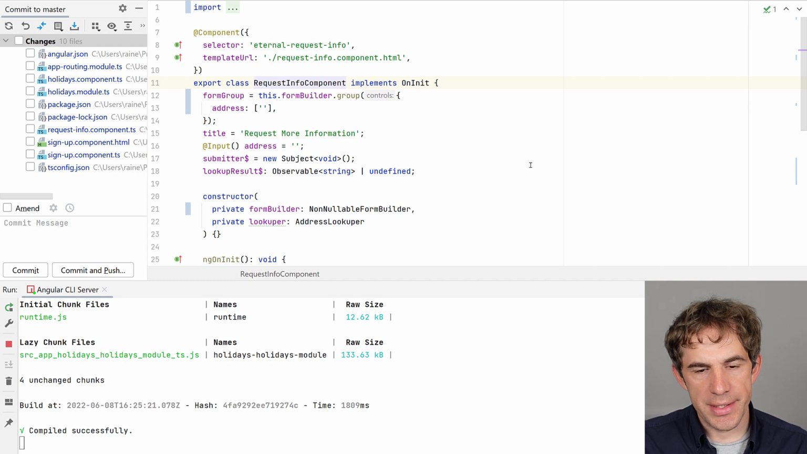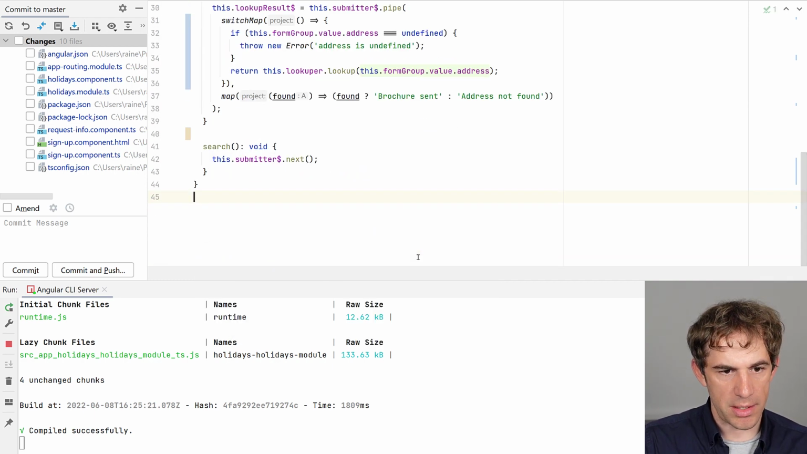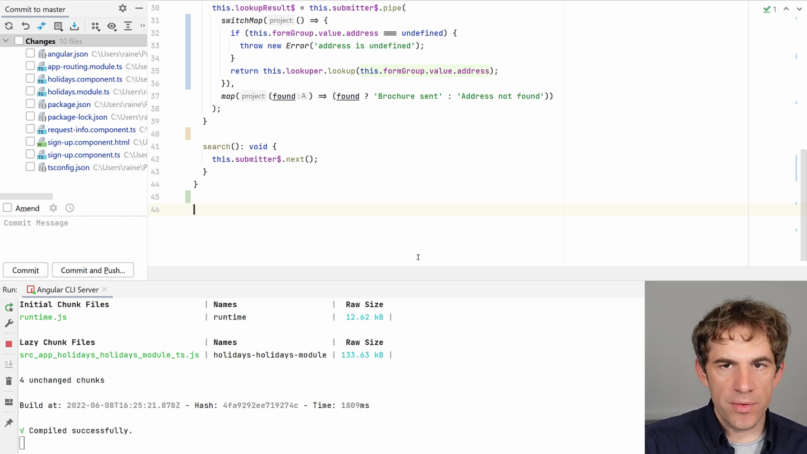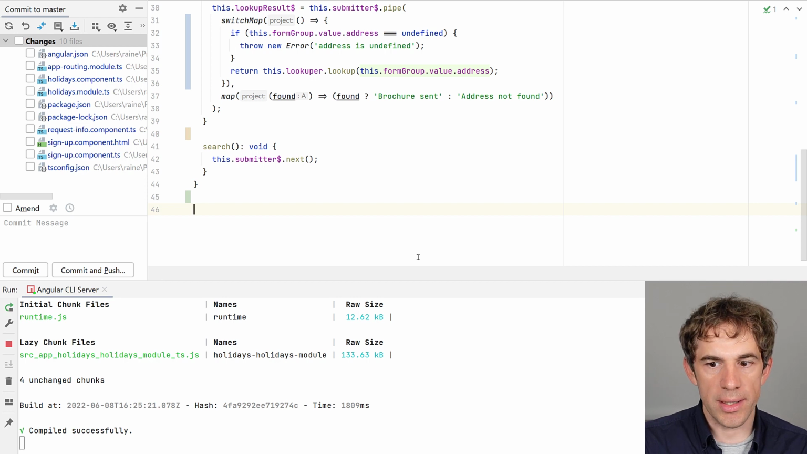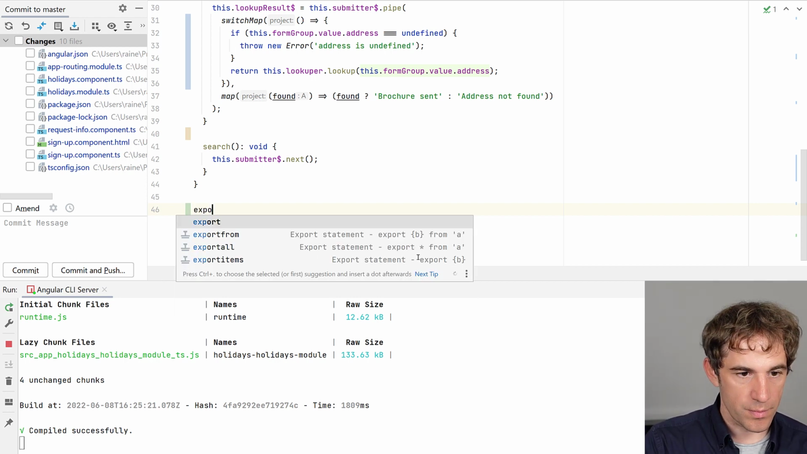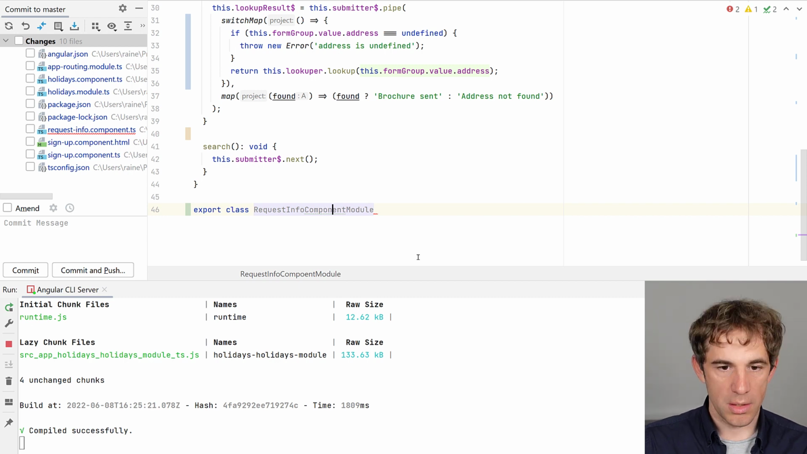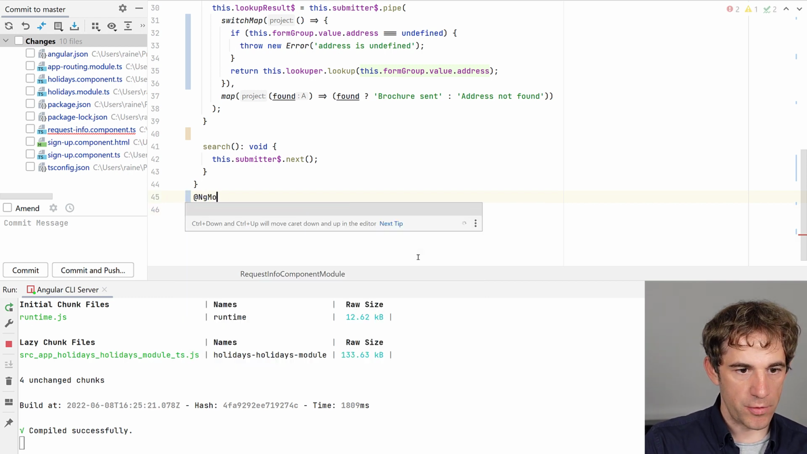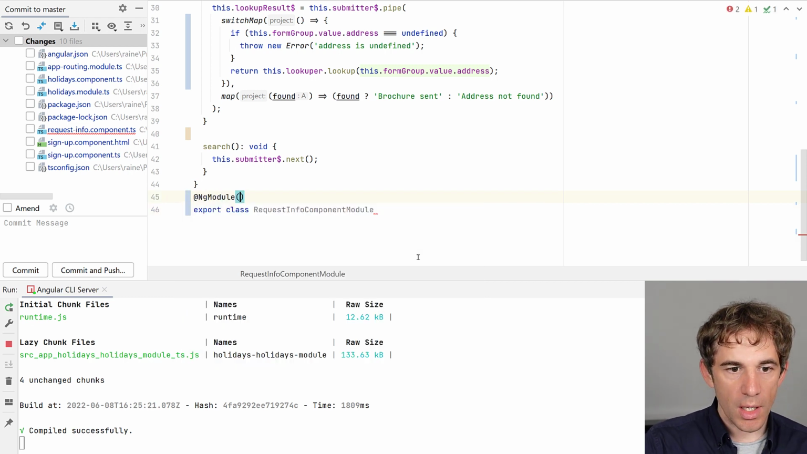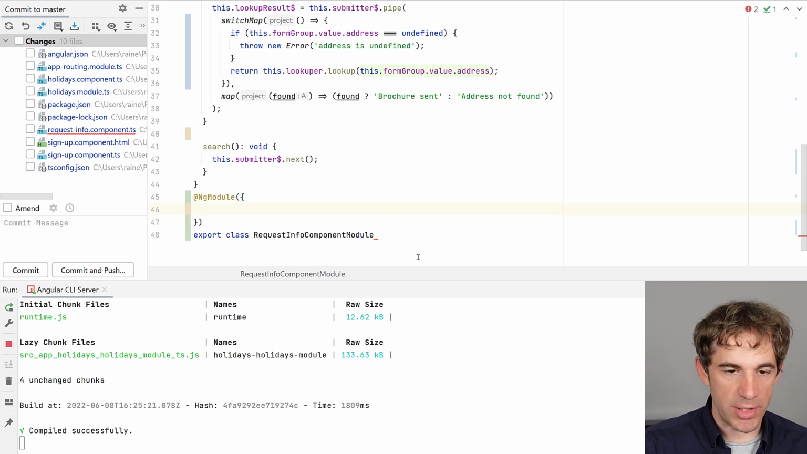So I go into it and I scroll to the bottom, and here I just say, oh, that's not the bottom, here we are. And then I just generate a new class, which is called request info component module, and this will be the module for my component. I say request info component module, it's an ng module, of course. And what does it do? Well, it declares but also exports the request info component.